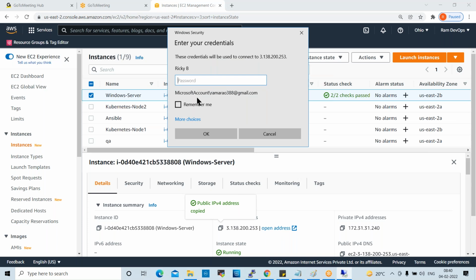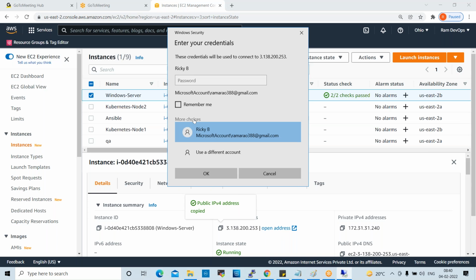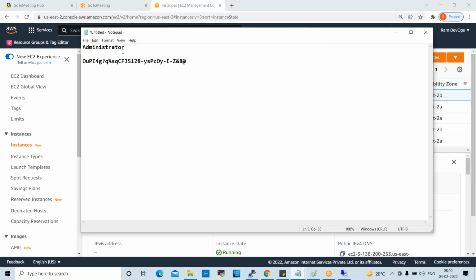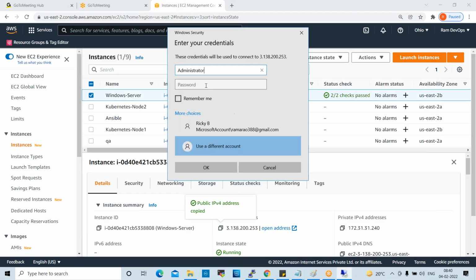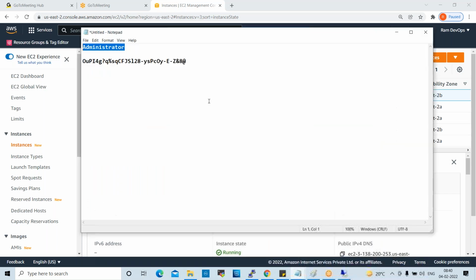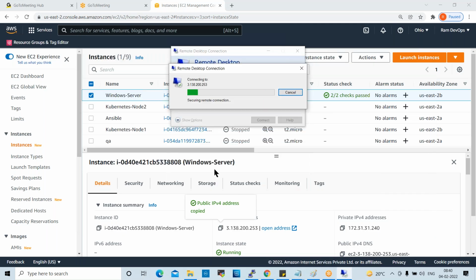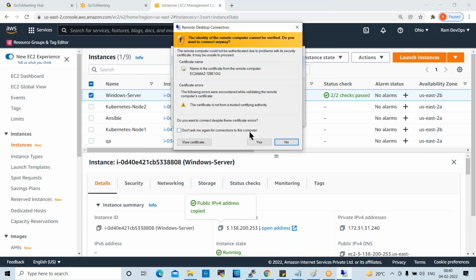Yeah, now it is showing different credentials. I don't want to use this. I want to select more choice. I want to use a different account. Click on use a different account. Now you can give your username and password here. Username administrator. Copy this and paste here, or else you can type. Next one is password. Now click on OK. Click on yes.